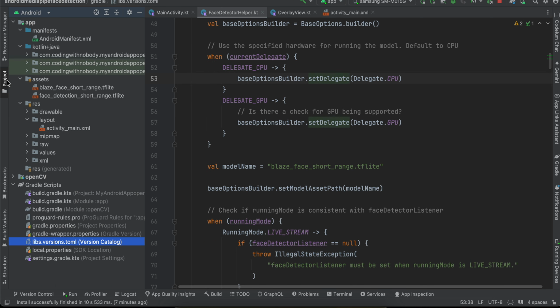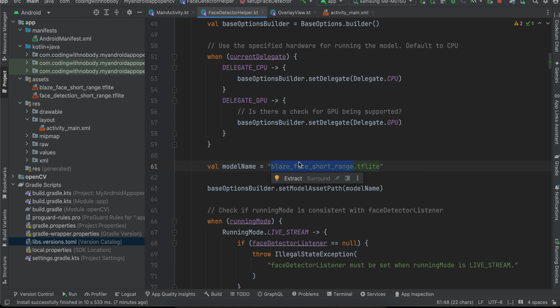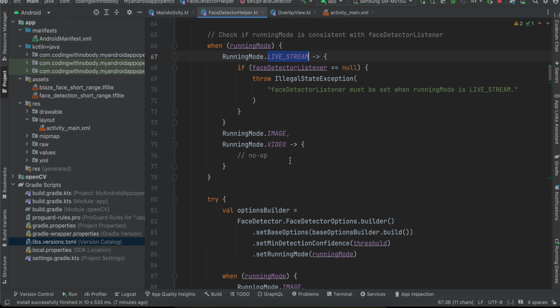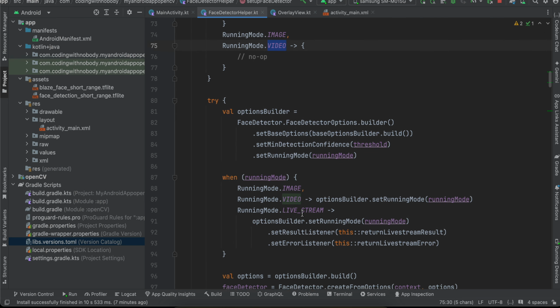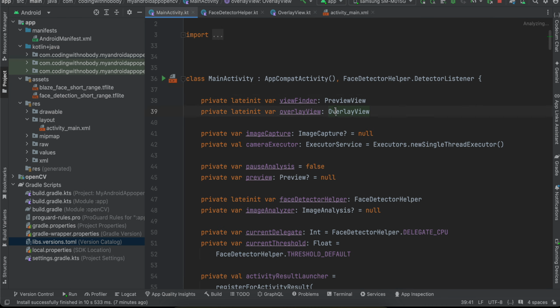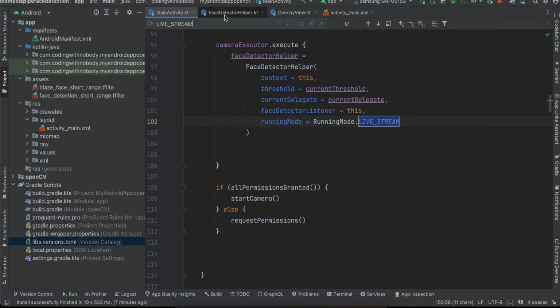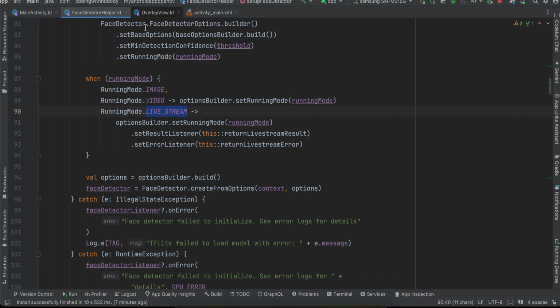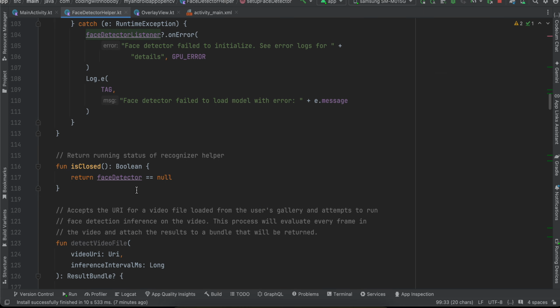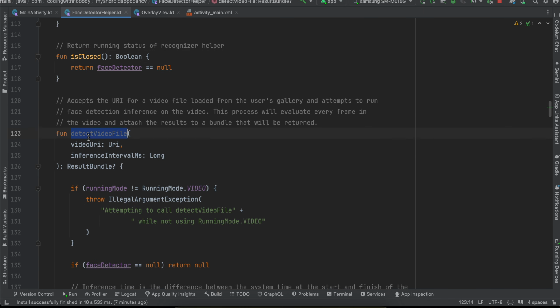Here you can see I am using this BlazeFace short range, but if the name of your TensorFlowLite model is different, make sure you replace it with that particular name. This is for live stream, in case you want it for video as well, and this is for the running mode of live stream. I hope I am using the live stream one, right? Yeah, I'm using the live stream one. Then the face detector of live stream. Here we are creating our face detector object, adding one listener to it as well. Here is for is closed. Here we are detecting the video file.